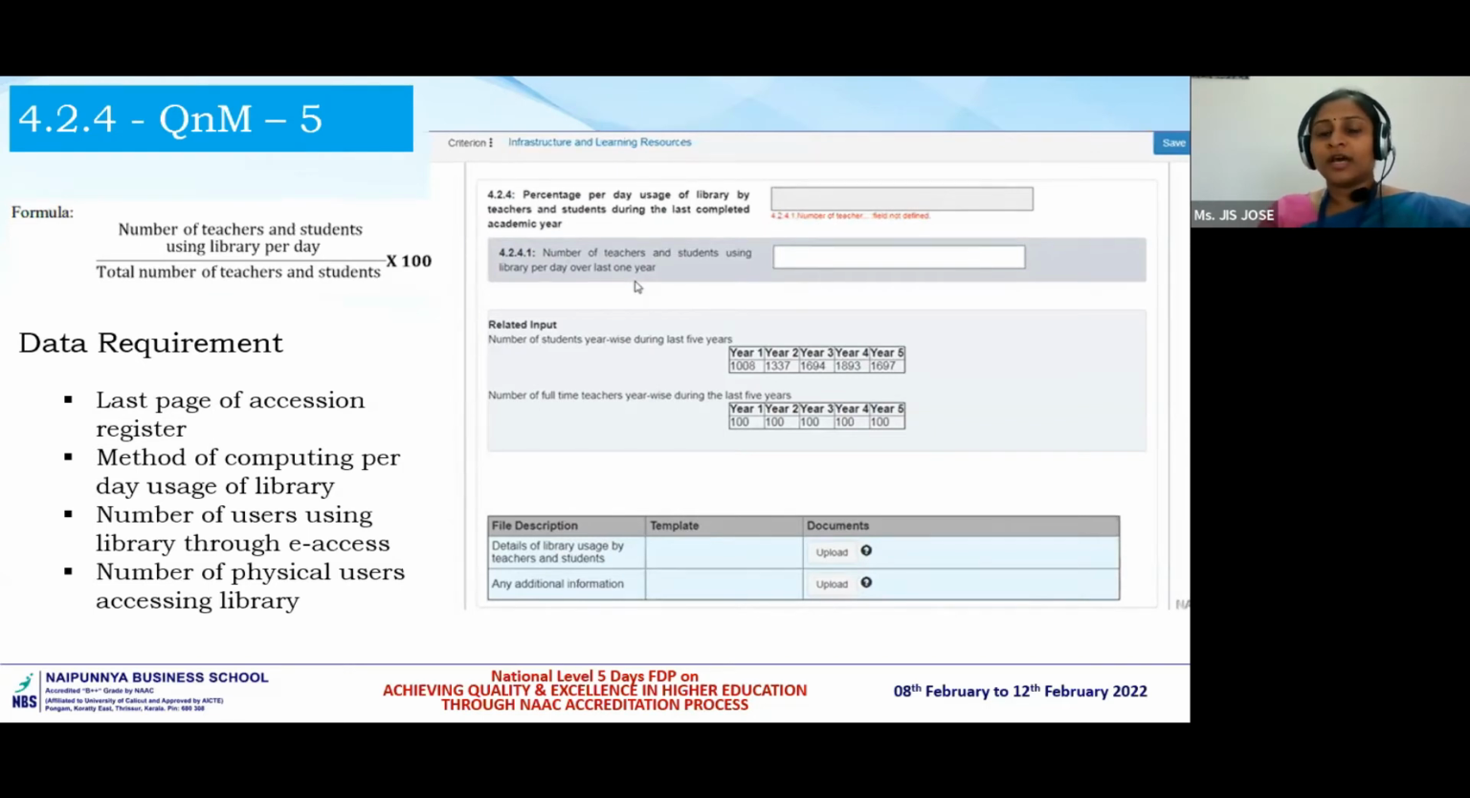So here, each year, how many teachers and students are there in the institution, you can see in the related input. The system will automatically generate the percentage per day usage of the library. And the documents supporting this particular metric: you have to enter the last page of the accession register and how you computed the per day usage of the library.